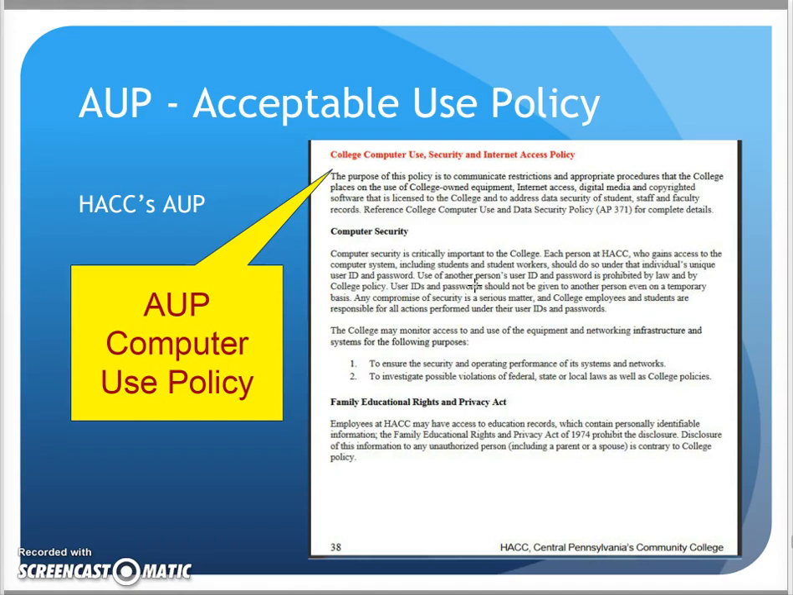Eventually down the road where you work, you'll have the same kind of thing. It might be more restrictive. And eventually down the road, if you're on the IT team, you might be on the other side of the table helping to write this. What are people allowed to do and not allowed to do on the company network?